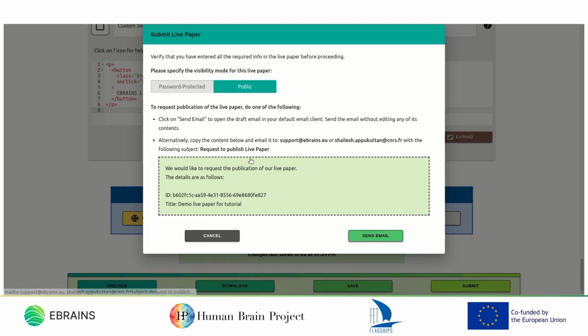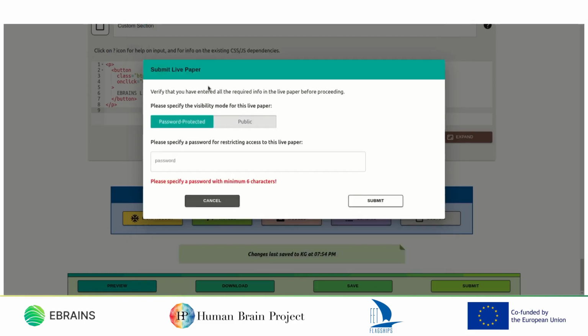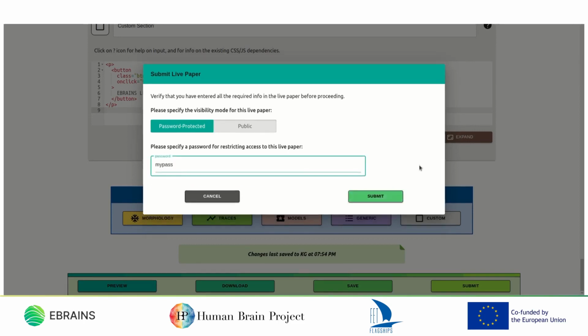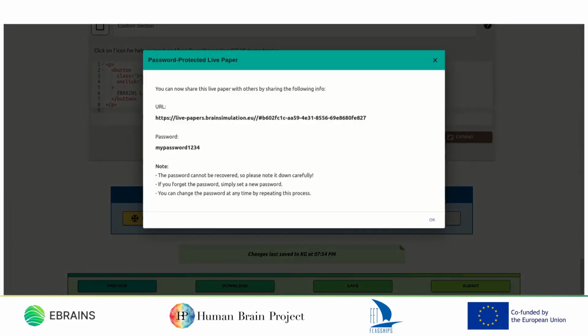The other option that we have here is to password protect your live paper. And this can be particularly useful during the peer review phase of your associated journal publication. What this allows you to do is to specify a password for your live paper with minimum 6 characters, such as this, and click submit. And you would see this dialog box, which confirms that your live paper is now password protected.